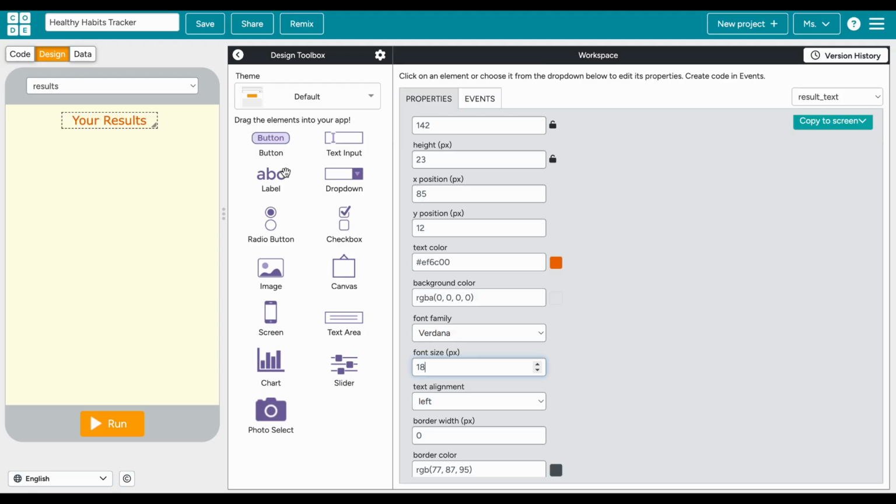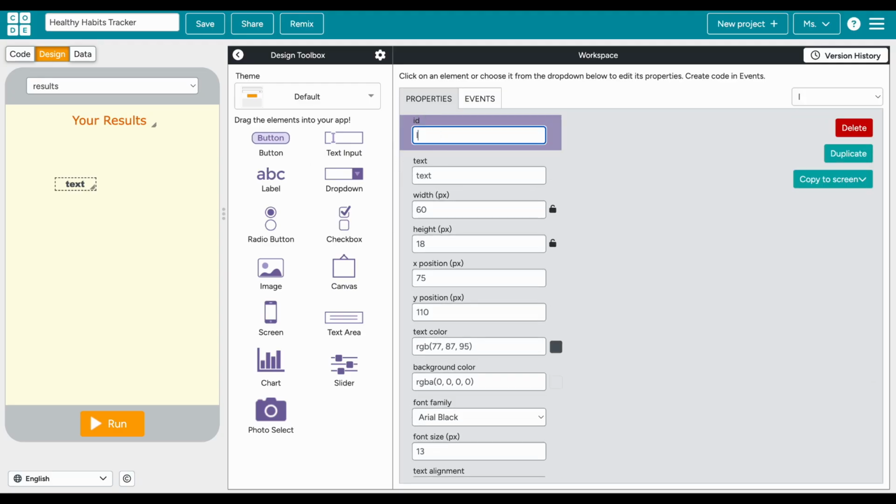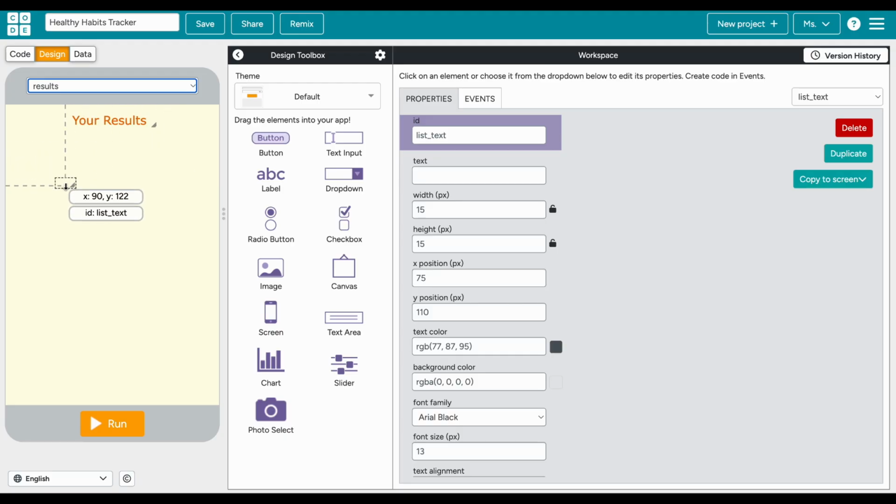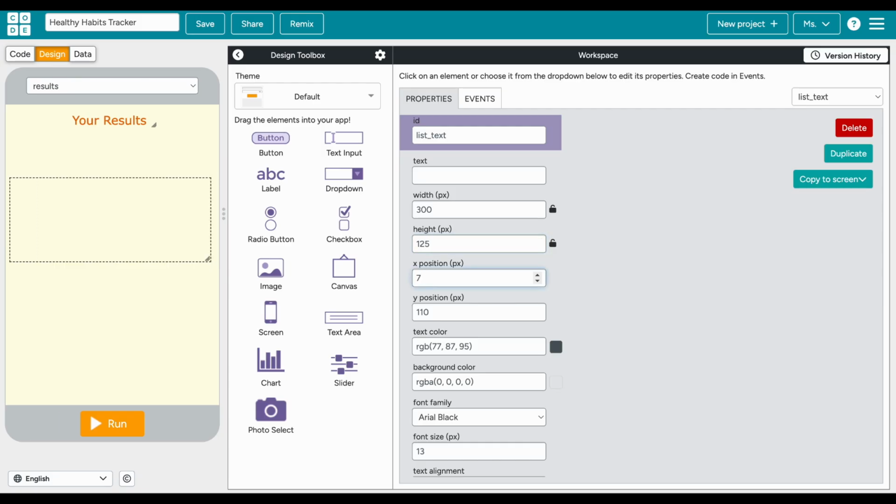Okay. Now let's add another label into our app, and then let's give it the ID list_text. And then we're going to leave the text blank so that we can set the text in code based on the responses the user gives in our home page. You can't really see it, but there is a small triangle here which indicates where our actual text box is, even though there's no text you can actually see in the app. So let's give it a width of 300, a height of 125, an X position of 10, and the Y position will be 75.